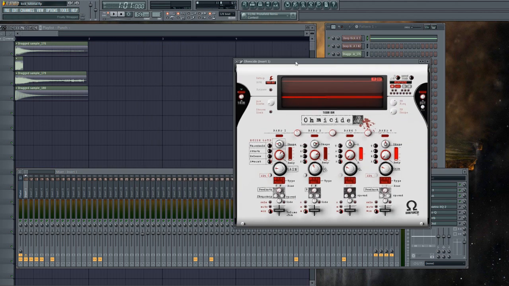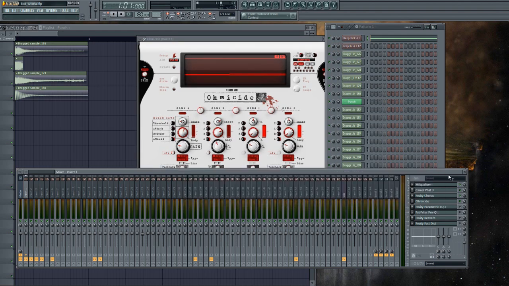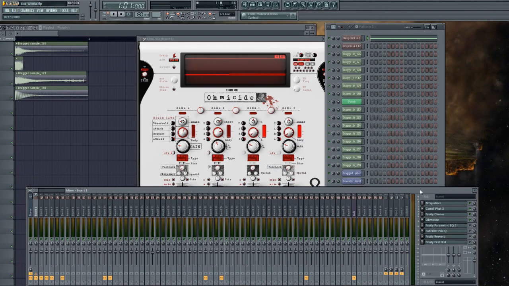Then we have Homicide. Alright, we have the gain, and 4 different bands, it's a multi-band distortion. We have band 1, band 2, band 3 and band 4. In this case we have just used band 1 and band 2. We used Homicide to add some crunch to our kick. Before we start, I want to show you what it's like with Homicide and without Homicide. Okay, without Homicide.